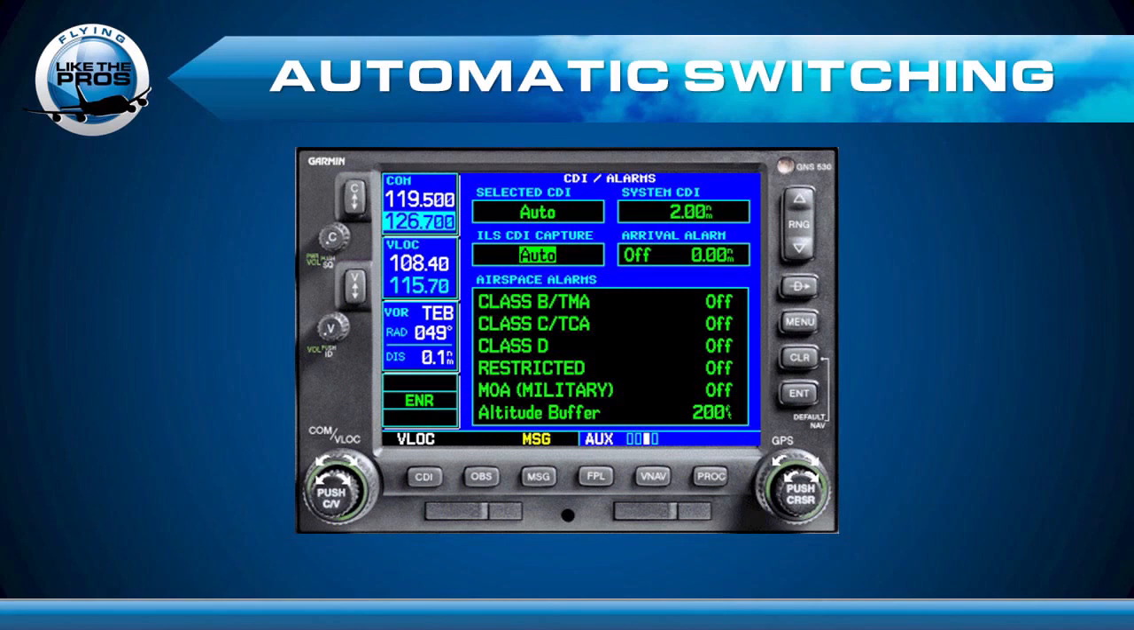If we take the Garmin 500, here's a 530, you go to the aux chapter, page 3, CDI and alarms, and you find here ILS CDI capture. There's only two settings, manual and auto. We find that the typical factory default is auto.